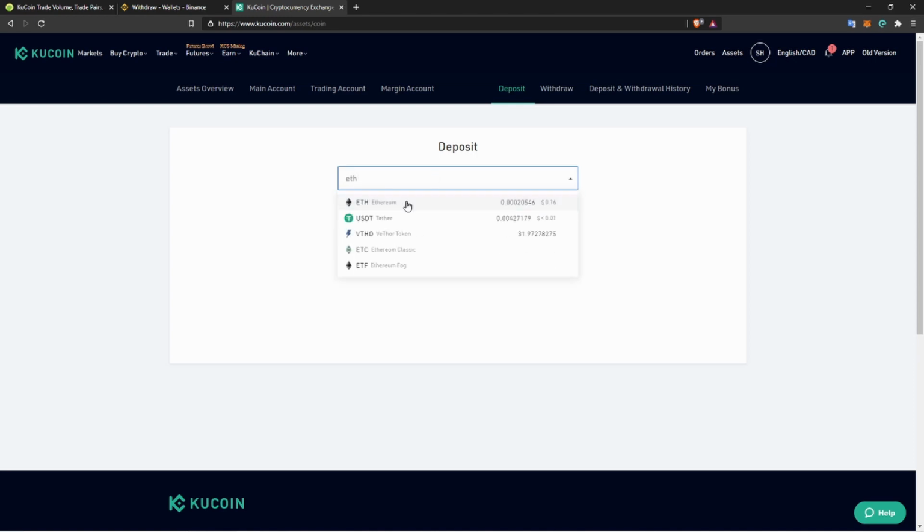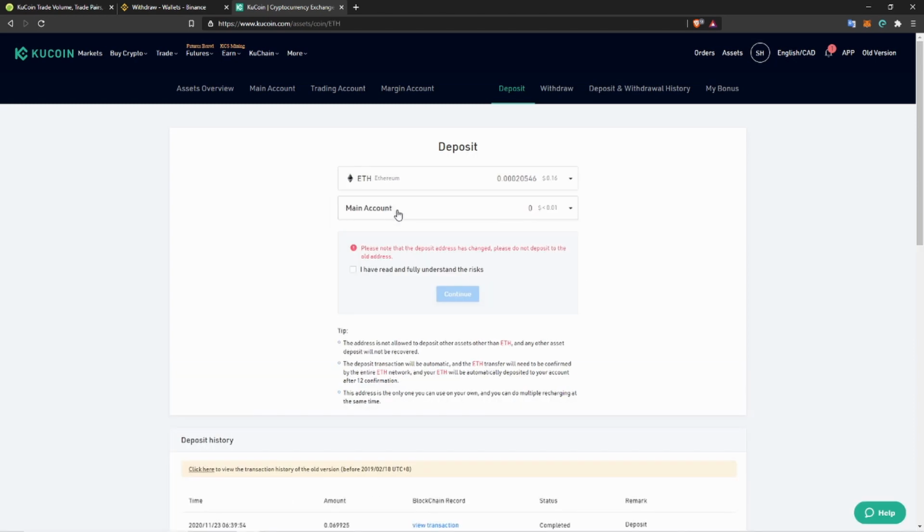Always make sure you know the symbol, or you put in just ETH. And make sure it says Ethereum, because sometimes you'll have things like Ethereum Classic, Ethereum Frog. It should always be ETH, ETH for Ethereum. When you click on Ethereum, it's going to show you this. It shouldn't be any different for anybody.